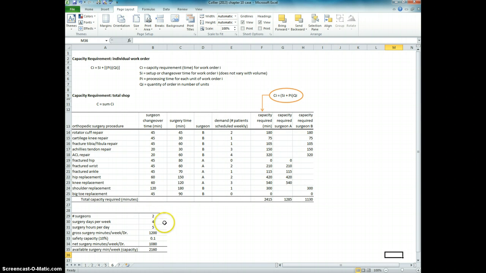So we know we have 2 surgeons. We know we have 4 surgery days per week. They don't operate on Fridays. We know we have 5 hours of surgery time each day. And so our gross surgery time in minutes per week per doctor is 1,200, right? All we did was convert the hours into minutes. If we look at the syntax for this particular cell, it's 60 for 60 minutes times B31 times B30, and we get the 1,200 minutes.